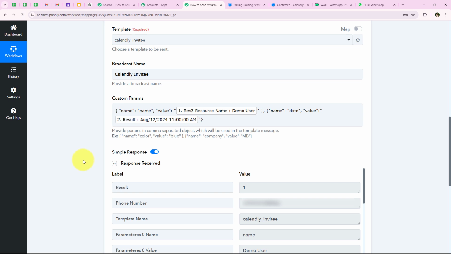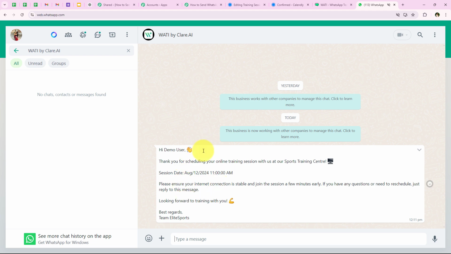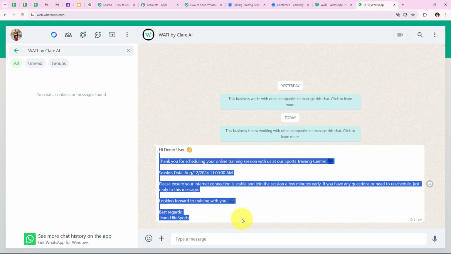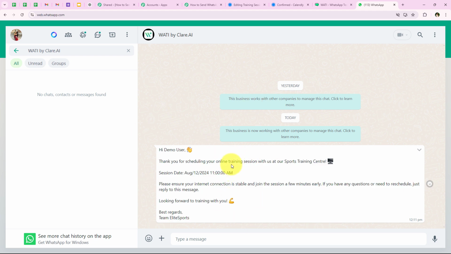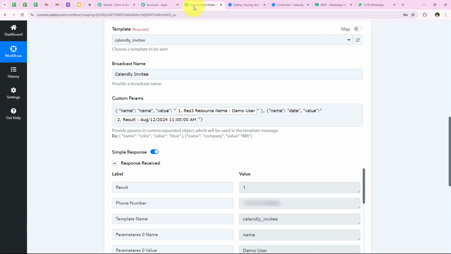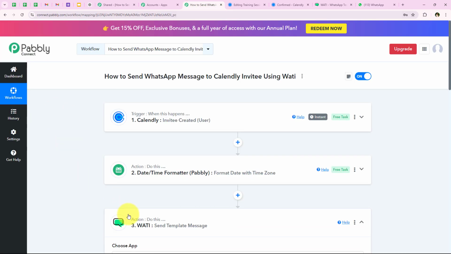So I'm going to open my WhatsApp and check for the WhatsApp message received. And yes, you can see that we have received a new WhatsApp message. Over here you can see, hi demo user. You can see, thank you for scheduling your online training session with us. Over here you can see the scheduled date, and over here you can see the rest of the message. So yes, with this we have successfully sent a WhatsApp message. So yes, with this we have successfully completed our workflow too.